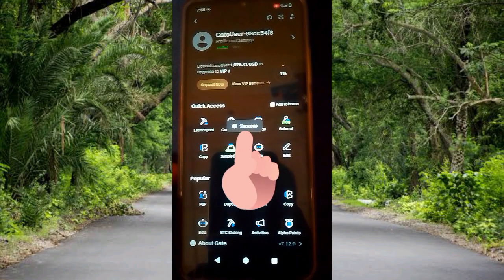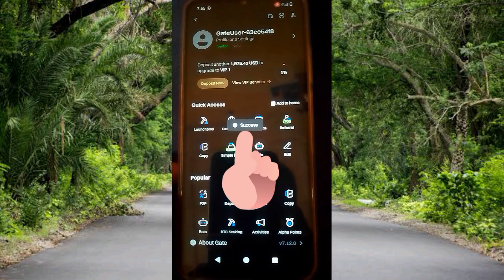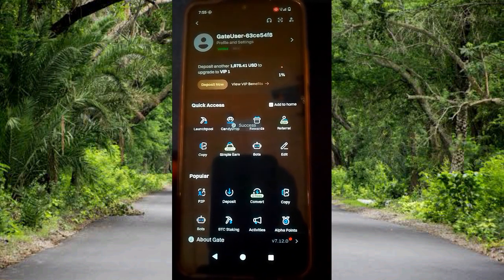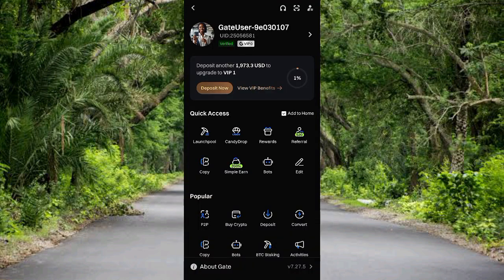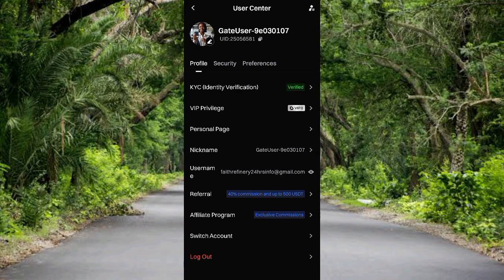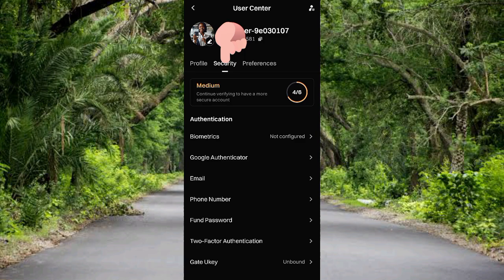So guys, now I've been able to successfully link or bind my Gate.io account to the Google Authenticator app. So guys, this is simply how you can do it. So what I can do now is to go back to my profile to show you guys that it has been successfully enabled. So what I'm going to do now is to tap on the profile, that encircled area. Let me tap on it. Then let me tap on security. You can see security right there. So let me tap on security to select it real quick.